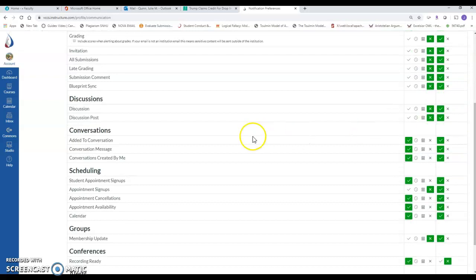The first place I want to show you is conversations. This mirrors the inbox. I wish it was called inbox, but conversations is the inbox. You may at the moment have something set up here with these X's, which means you're going to get no email notification of any inbox messages. Take it from the X mark to the check mark, which means if you were added to a group conversation, if a message was sent to you, and ones that you create. So those are those three categories.